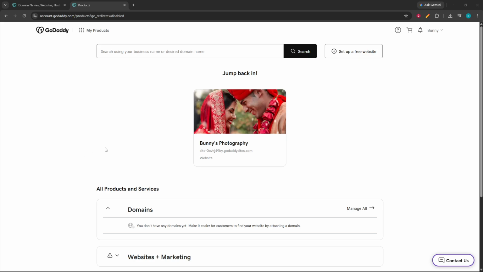In today's video, I am going to teach you how to renew your SSL certificate in GoDaddy. Start by making sure you are logged into your GoDaddy account and are viewing your account dashboard. From there, go to the My Products section. This area shows the services and products connected to your account.